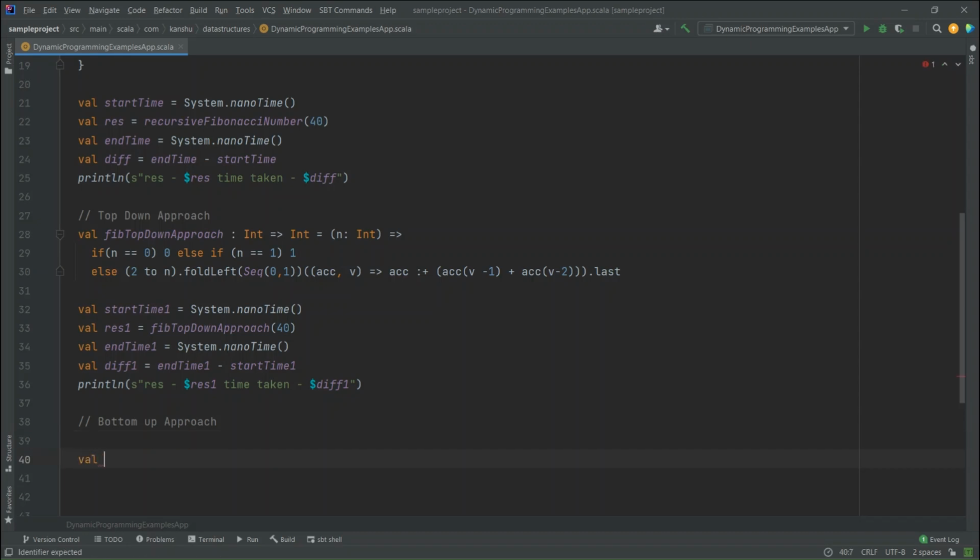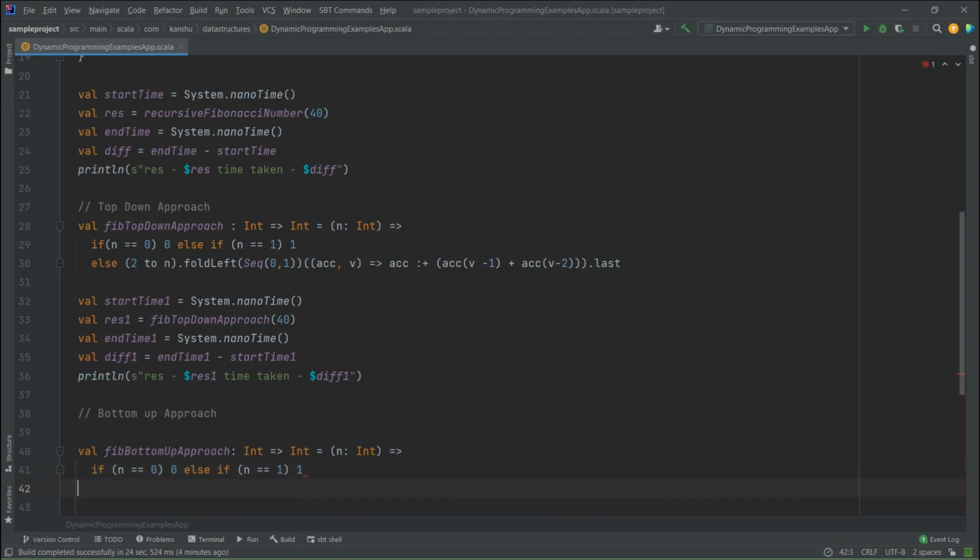So it's going to be val fib bottom up approach. All right, so it is going to return a method for int to int. It is going to take input value, that is the nth index, and it is going to return a method. So this is an anonymous method, so it is like before, n is equal to 0, return 0, else if as before n is equal to 1, it returns 1, else. Now watch closely, it is going 2 until n.